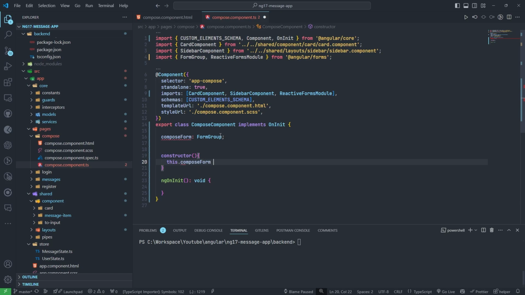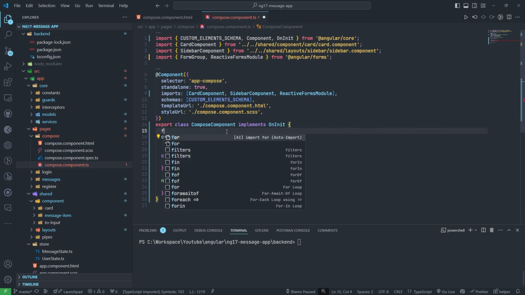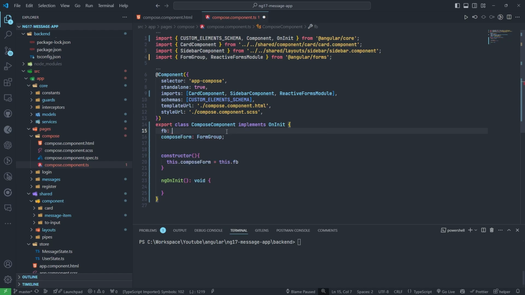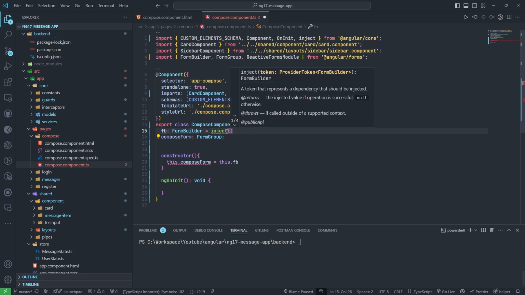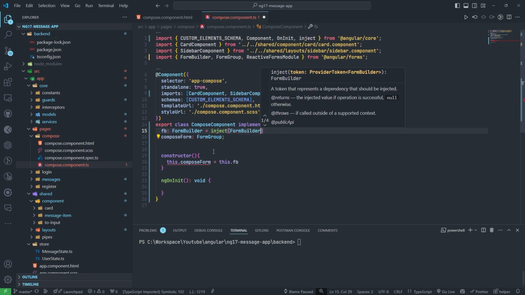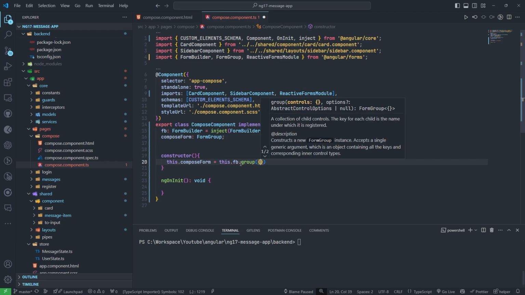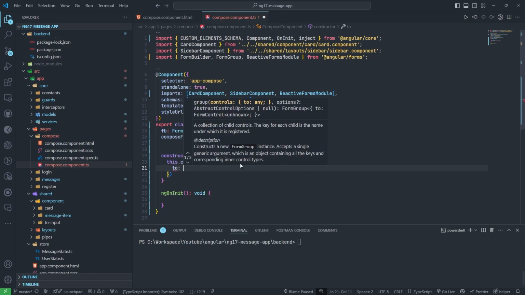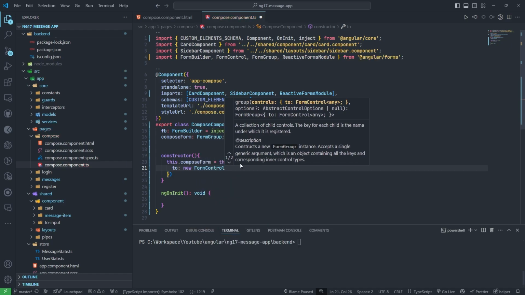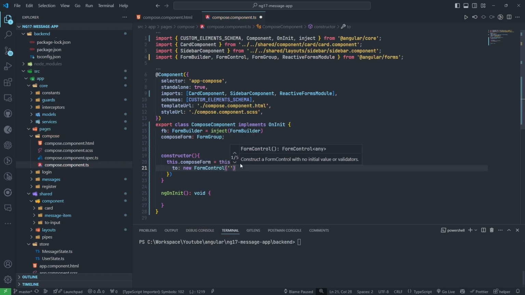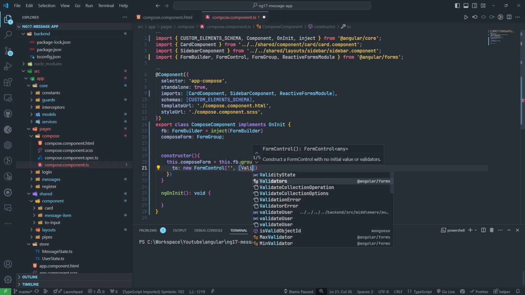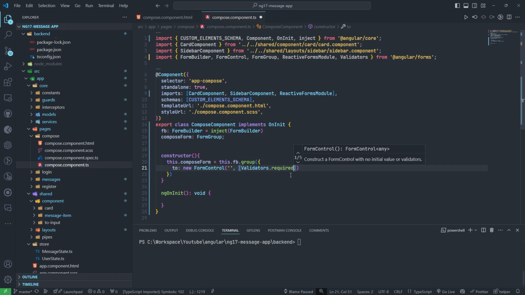this.composeForm, and I also want to use the FormBuilder, so fb: FormBuilder, inject FormBuilder. Okay, dot group. Here I will add two new form controls. By default, they will be blank. Validators.required I will add here.